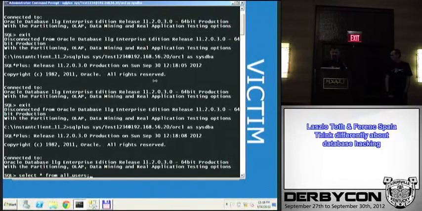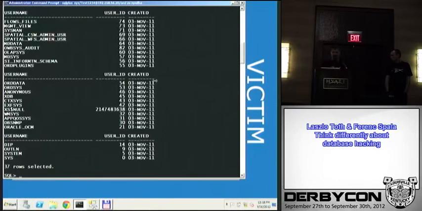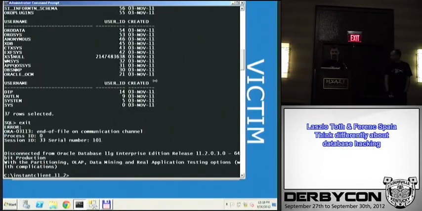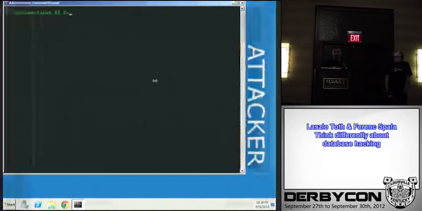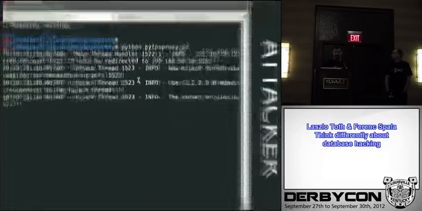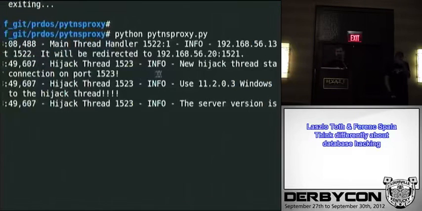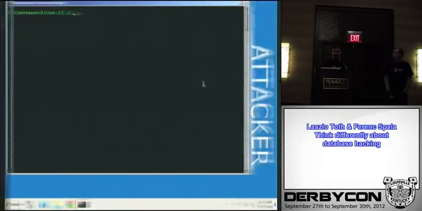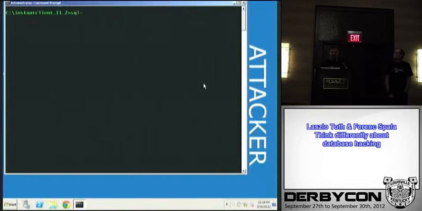So the victim just starts work. And when he has finished his work, he can exit. As simple as that. But now, as you can see, a hijack thread just started that waits for a connection on this port and tells you that you have to use this version of the client on Windows. So let's connect to the hijack thread from the attacker machine.